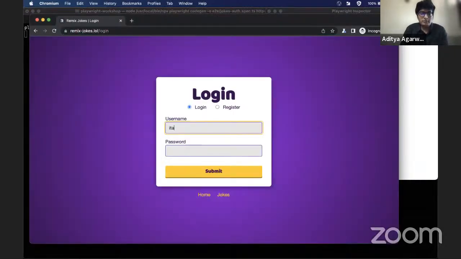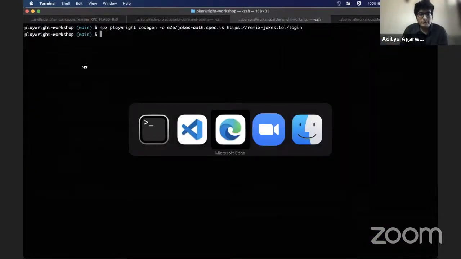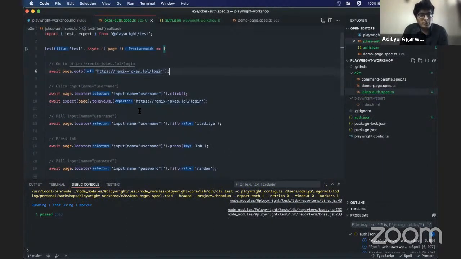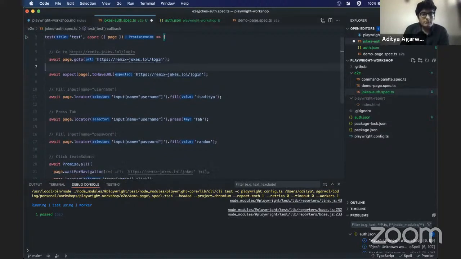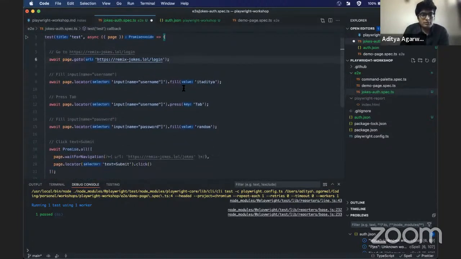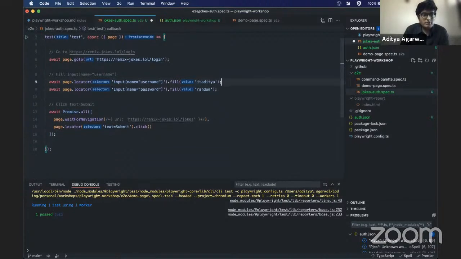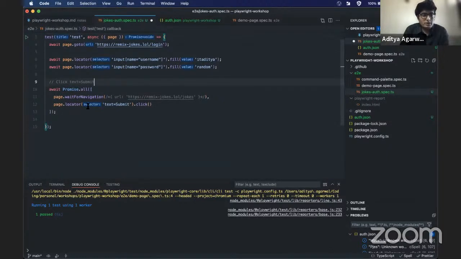So here I'll fill the form. I'll submit and I'll just close the browser. Cool. And see, this is a file that has been generated. So it goes to the login page. So I don't need to click this username. And I'll remove this part also. I just fill the username and I don't need to press the tab key. I'll just fill the password and then I just press submit.